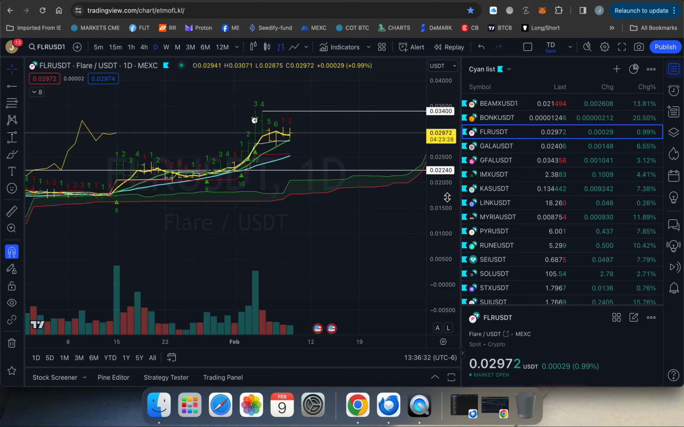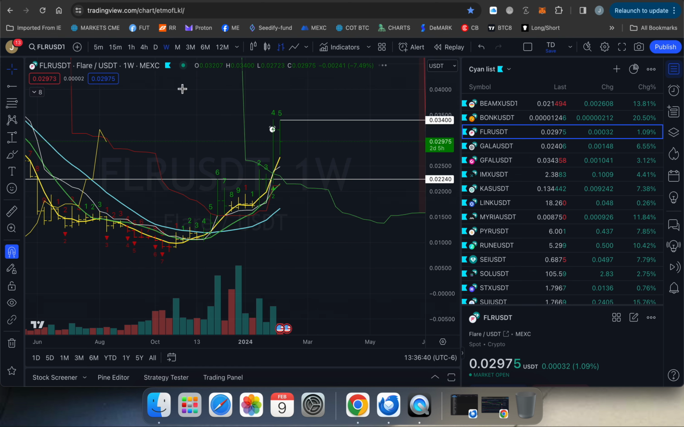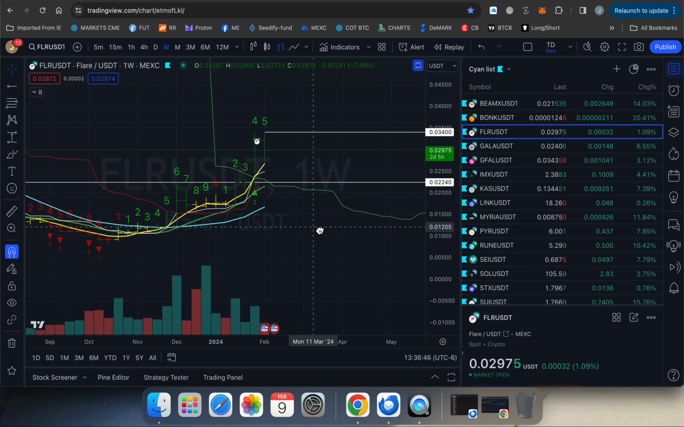So I'm kind of struggling with this one. I don't know exactly where to bid this one. Sometimes you're better off just leaving stuff alone. If it doesn't look like a layup, slam dunk, sometimes you're better off just leaving it alone. And I don't know anything about it. I don't know what it does.